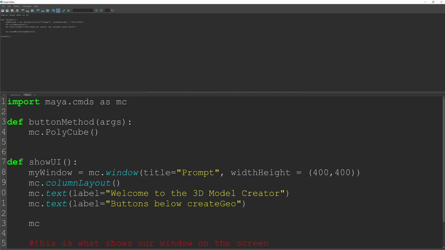So I'm just going to do mc.button. Now it needs to know a couple things. One, it needs a label. I'm actually going to copy this, and we can just call this cube or something for now. And then the second parameter really is just calling this polycube method. So all we have to do is say, what command are we doing? Well, the command we want to do is just call another method that's inside of here, and the method that we're going to call is this button method whenever this button is clicked.